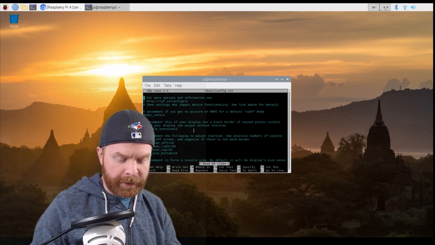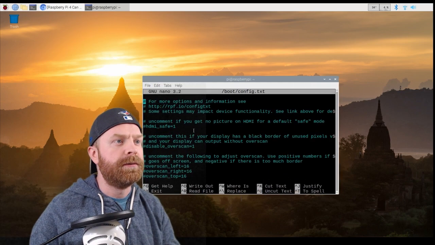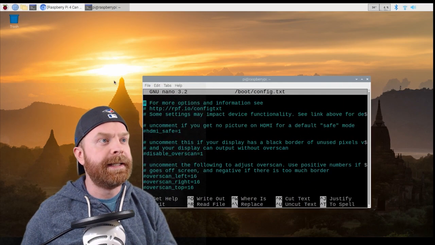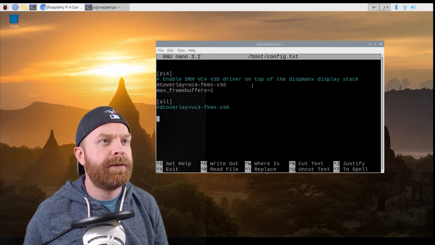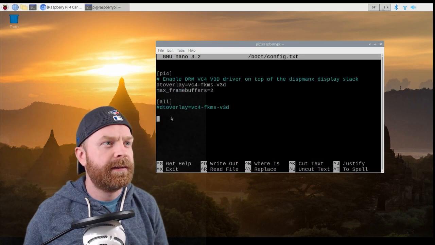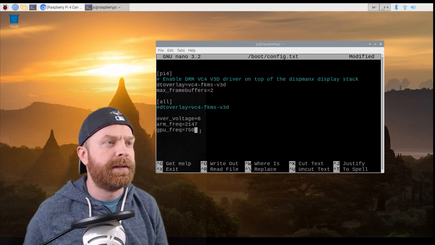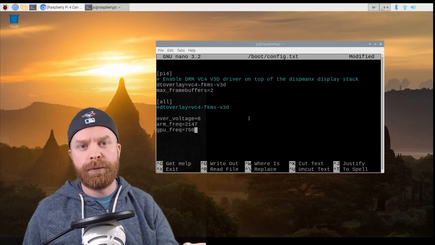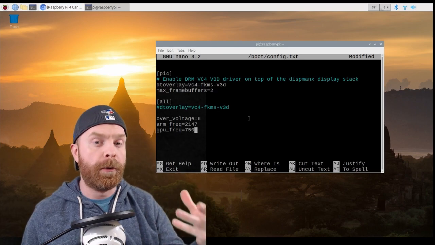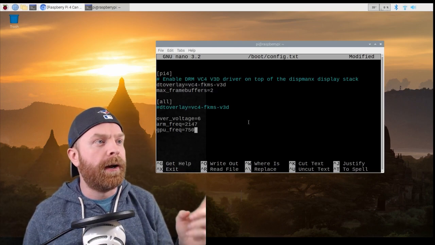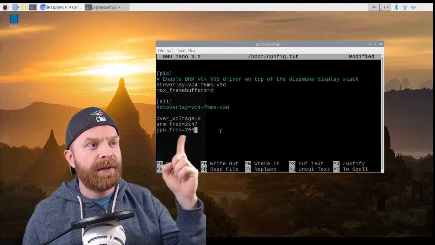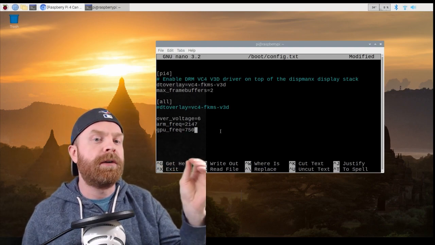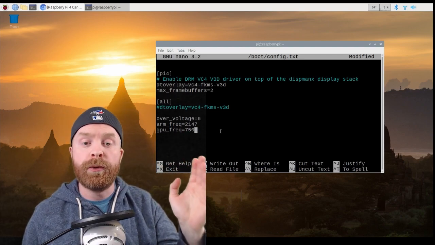So now I'm just going to hit Control Shift and plus just to zoom in just a little bit for you to see. And now I'll scroll right down to the bottom where I need to add the text and paste it. So there are three commands here. Overvoltage 6, which overvolts the Raspberry Pi. It supplies the chip with more power so it can perform. ARM frequency 2147, that raises the clock from the stock 1500 all the way up to 2147.